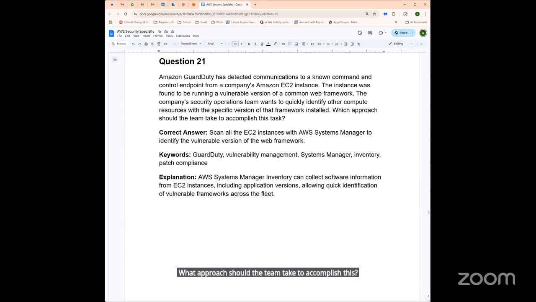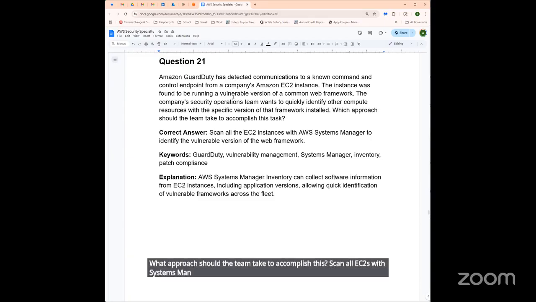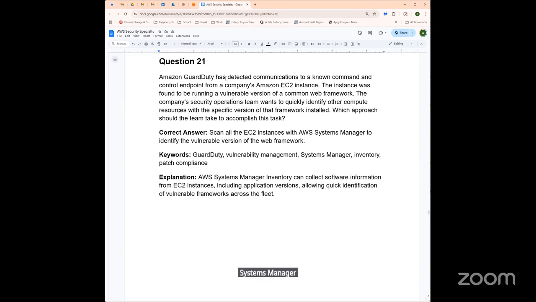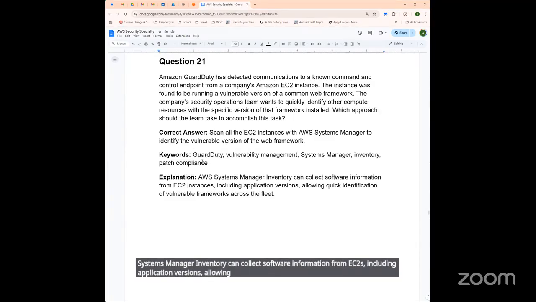Scan all EC2s with Systems Manager to identify vulnerable versions of the web framework. Systems Manager inventory can collect software information from EC2s, including application versions, allowing quick identification of vulnerable frameworks across the fleet.